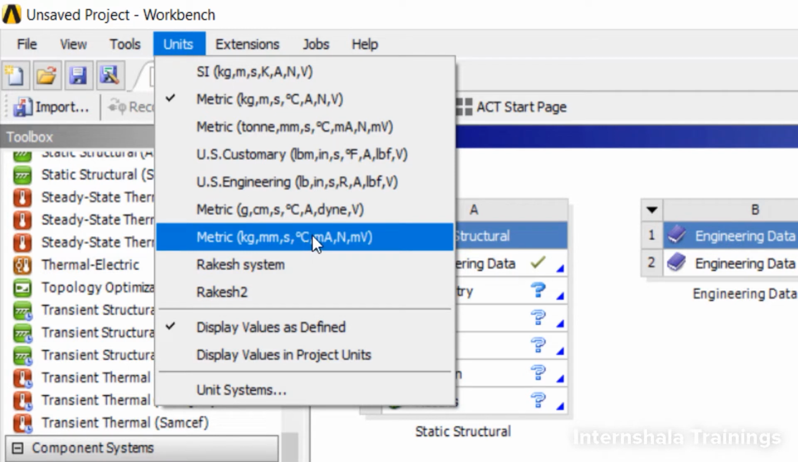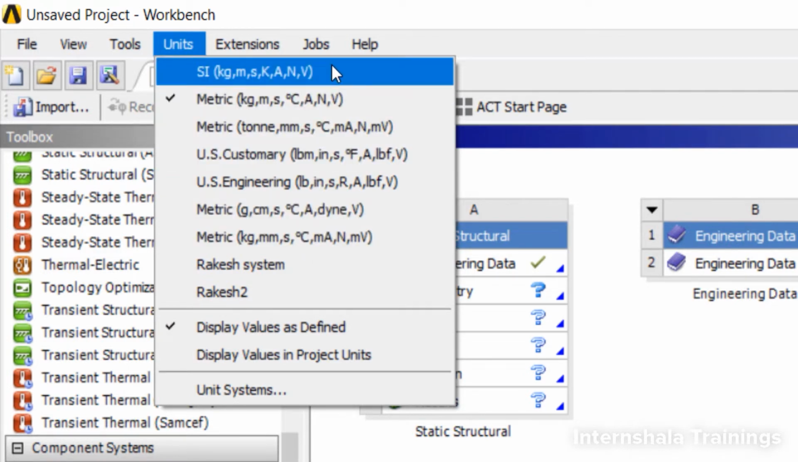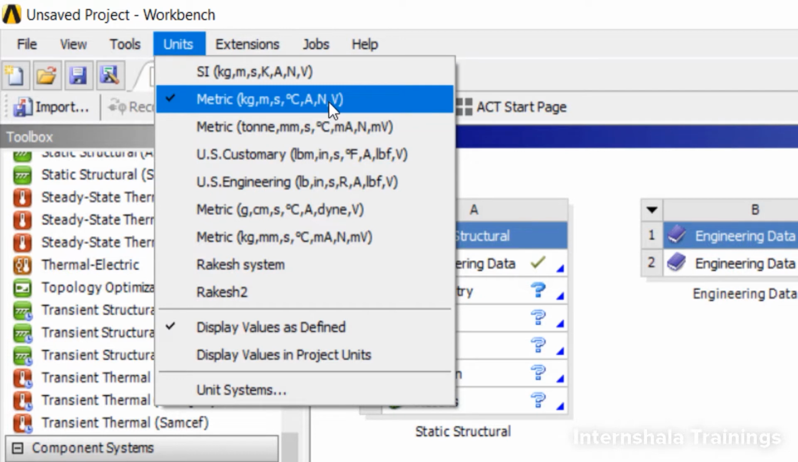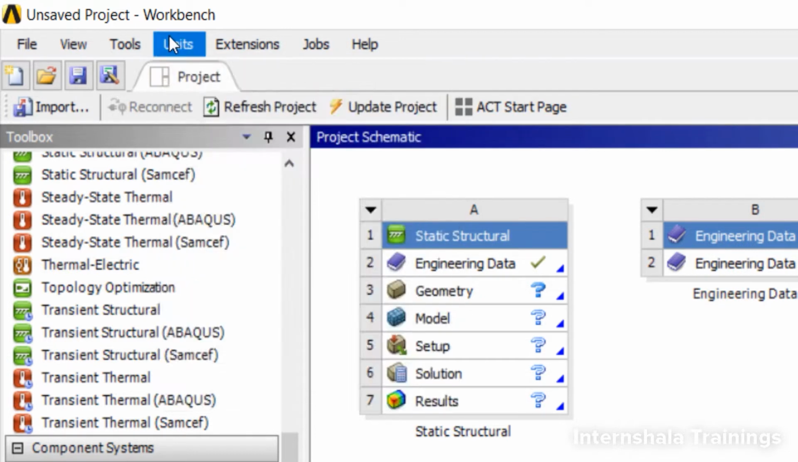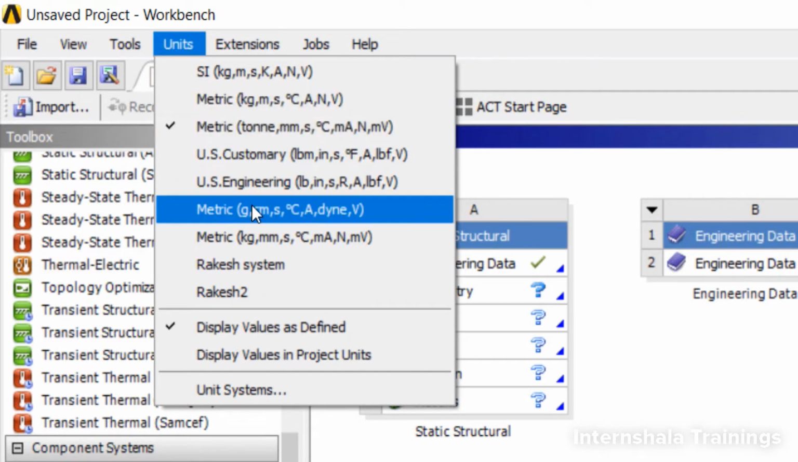So from this group you can change your units. Let us say, for example, if I want my weights to be in kgs, I can change it to SI unit, or I can change it to metric. If I want my weights to be displayed in ton, I can just select ton or this particular unit. Likewise, you can select from a lot of unit systems that are already present by default in this particular ANSYS Workbench. But why do we need custom unit systems?